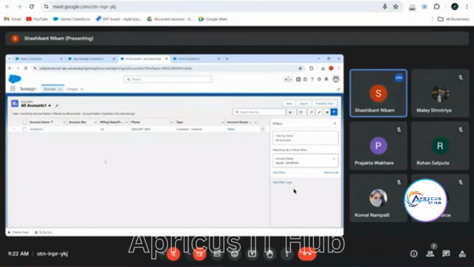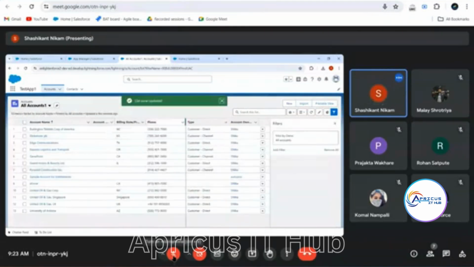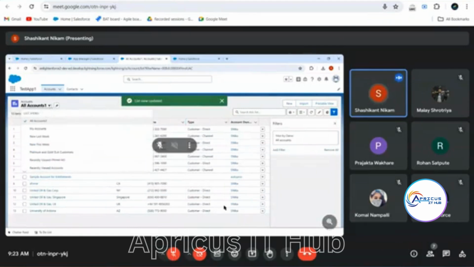So accordingly, there would be multiple or millions of records in the accounts, right? So if you want to see specific accounts matching certain conditions, for example, a specific city for which you want to see the record, for example, Pune, you can add the address equals Pune, right? Accordingly, you will filter the records. Okay, I'll just remove it for now. So this is the list view which you can create or customize as per your need.